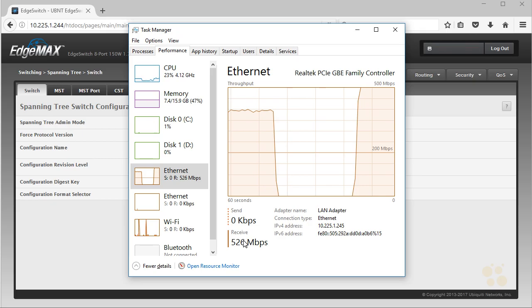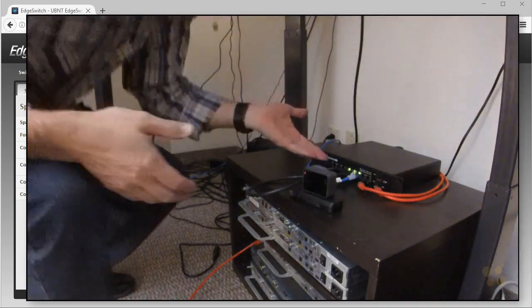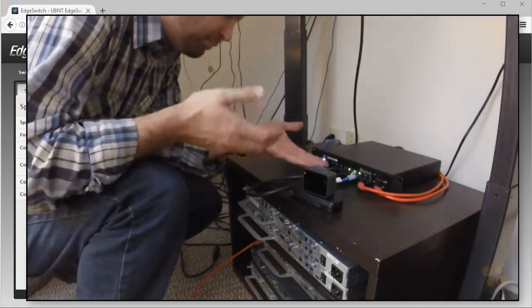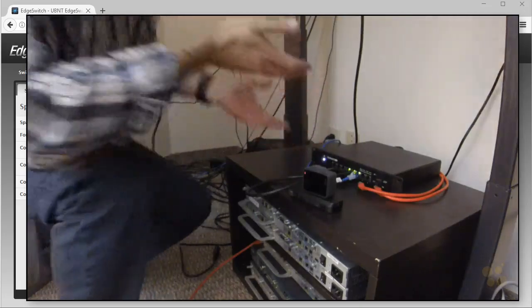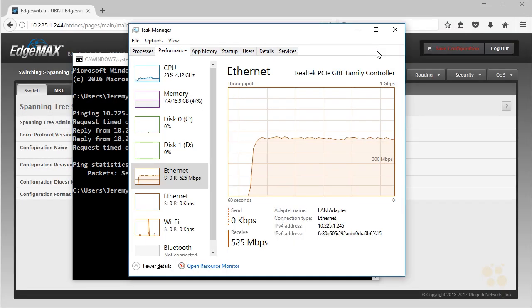Now, here's the problem. I'm going to go back to my command prompt here and just do a quick ping to 10.225.1.244, which is my switch. What do you see there? It's down. Now, wait a sec. I'm looking right here. The switch is blinking rapidly. I mean, obviously it's online. I'm seeing 500 some megabits per second of network traffic. How can it be down?